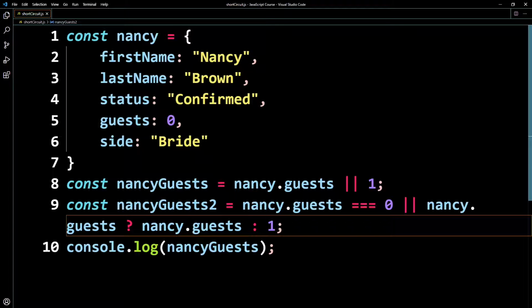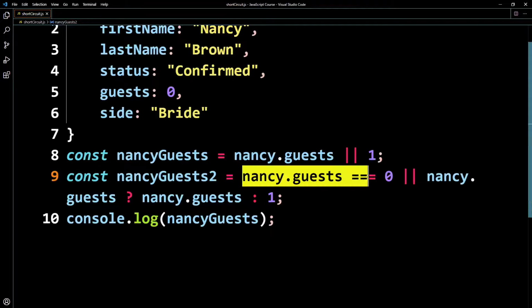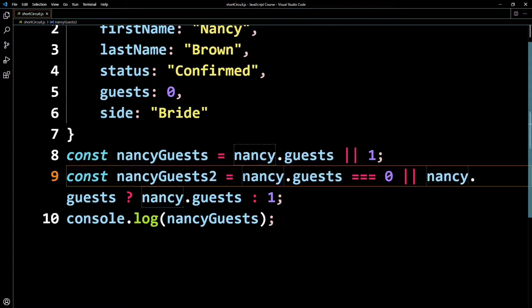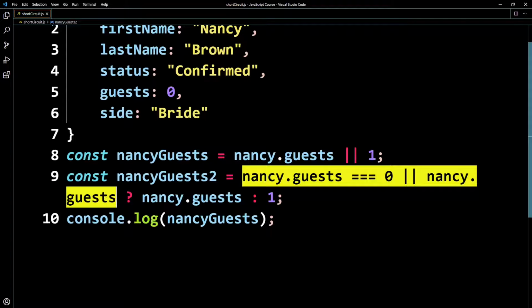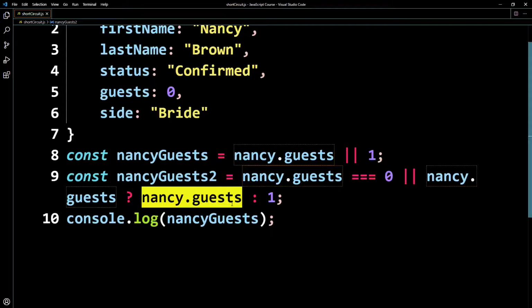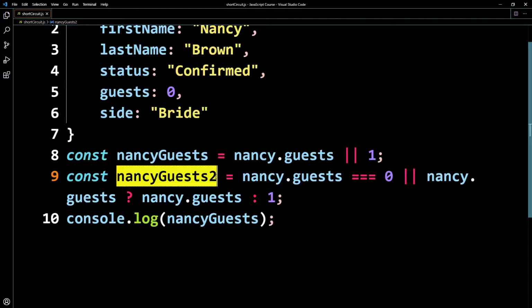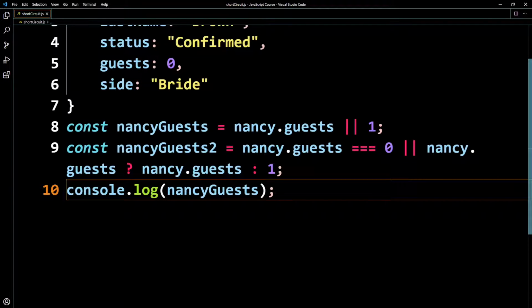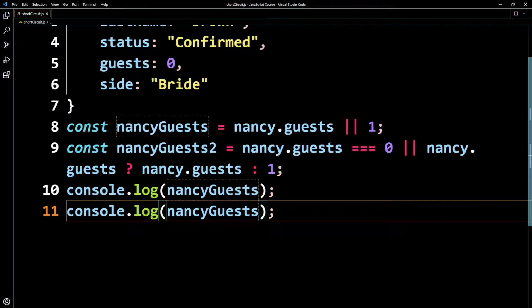So in this particular case, because this part right here is true, okay, Nancy.guess does equal 0, well then this whole thing right here is going to be true. So I'm going to take the value from Nancy.guess, which is 0, and assign it as the value to Nancy guess 2, okay?